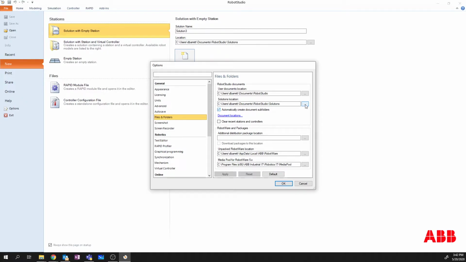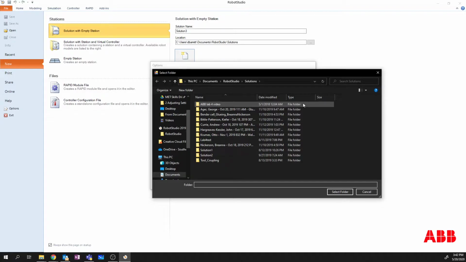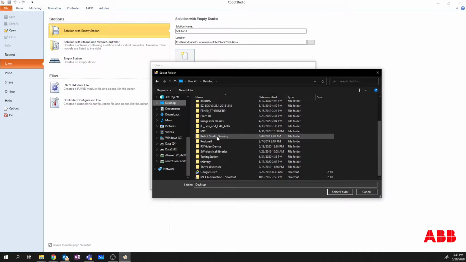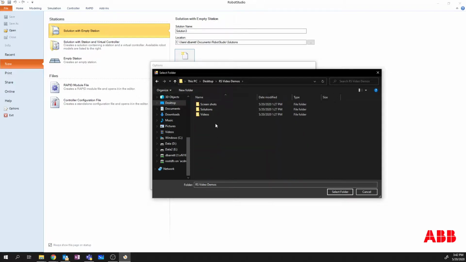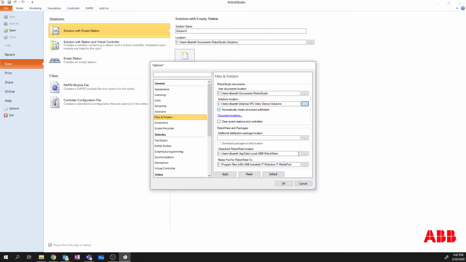To do this, we're going to click on the 3 little dots here. And I've created a folder on my desktop called RS Video Demos. I'm going to use the Solutions file within that RS Video Demos folder to store all of my solutions. Once you've made this change, go ahead and hit Apply, and that will lock that change in so that it doesn't accidentally get unchanged.